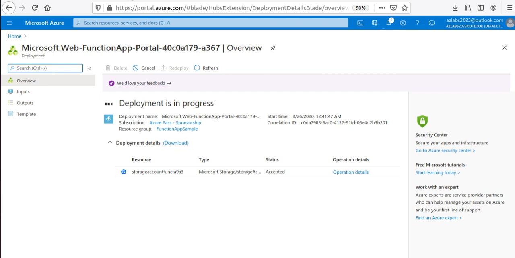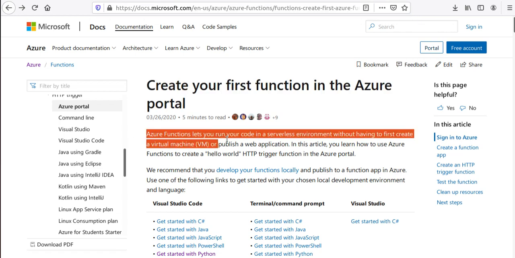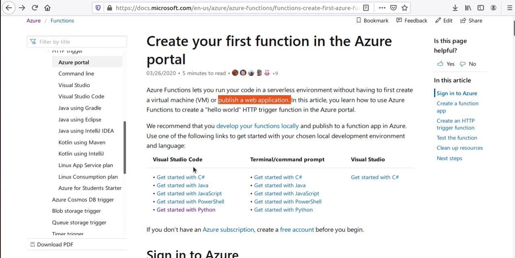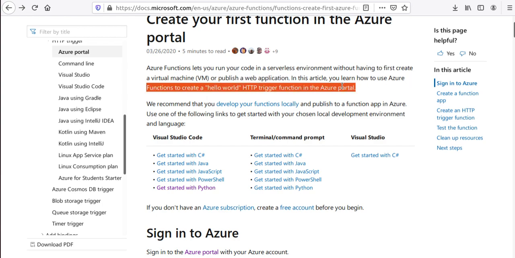While it's going on, since we didn't really end up following anything over here, let's read what else we could do. Here it states Azure Functions lets you run your code in a serverless environment, without first creating a virtual machine. That we kind of already covered. We did not choose any kind of virtual machine or web application. We just said, hey, just deploy this code, this is my type of code, and we have chosen .NET. If we follow this article, they are going to create a hello world HttpTrigger function in the Azure portal.